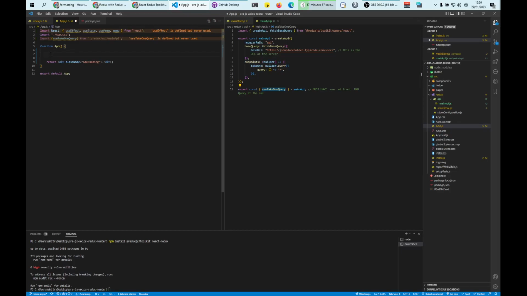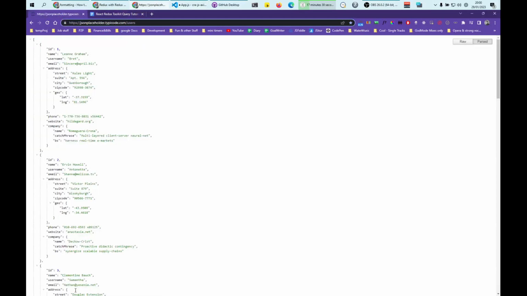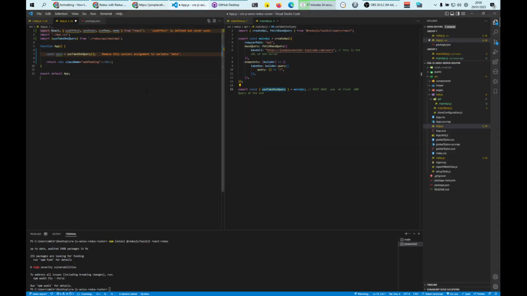Let's do const data equals use take 1 query, and this should return us basically this call here, this thing here. So let's do this. Let's console log this data.